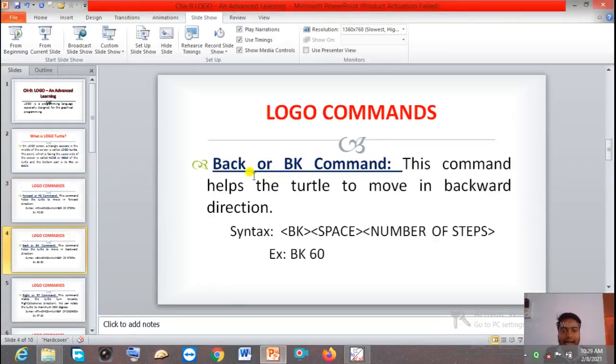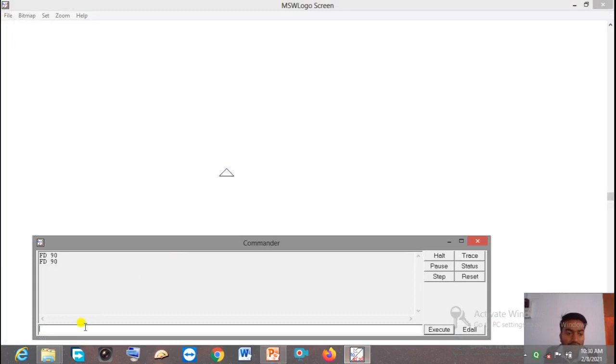Then we have the back or BK command. This command helps the turtle to move in the backward direction. This is the syntax: BK, then space, then number of steps. Now let me give you an example.